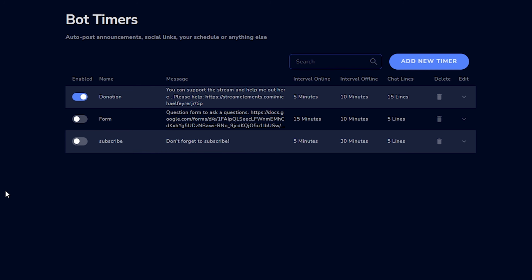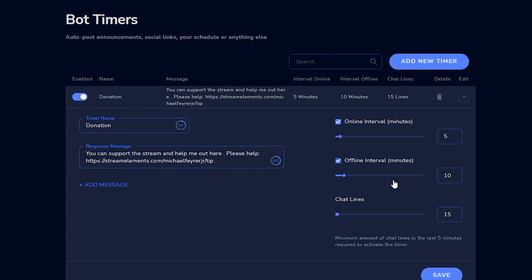Under timers, they work exactly the same way. We can click down here. If we wanted to add a new one, we can add it here, but it has your timer name and your timer response, which is what it's going to be putting in the chat. You can add multiple messages if you wanted to make something a little bit longer, because you only have so many characters. So you have your output interval, which is, in my case, set to 5 minutes, and the number of chat lines that are supposed to be in between this message going in there works exactly the same as the other two that I've already shown you.